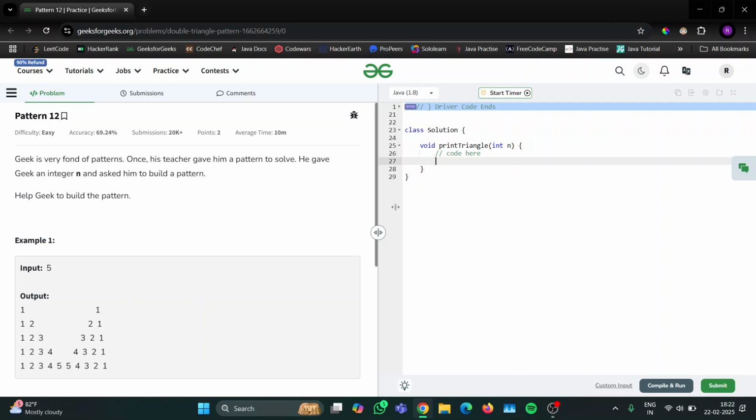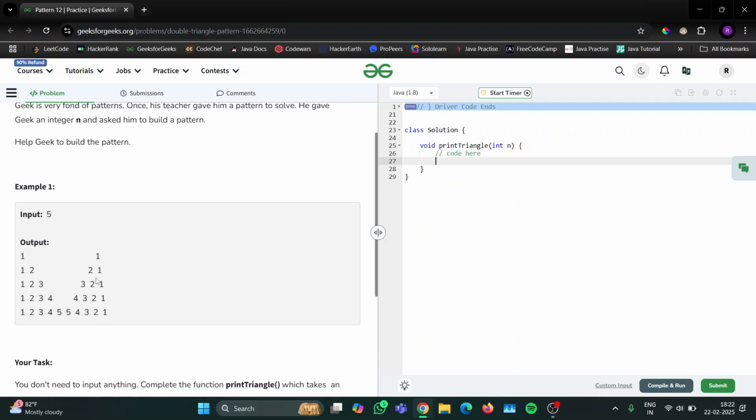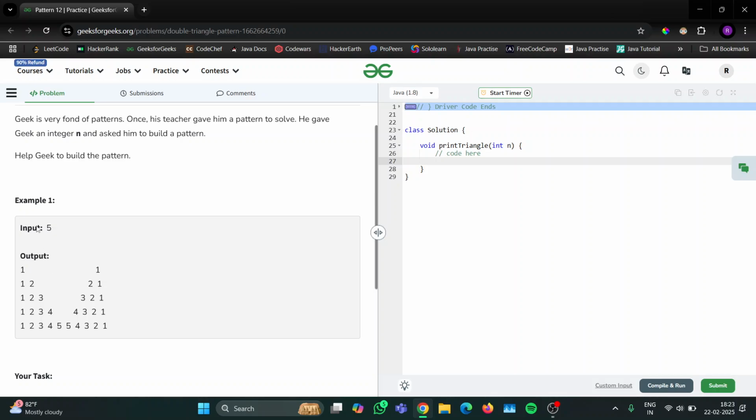So let's start. The first thing you have to do in case of pattern printing is to look for the input. Here the input is 5 and the number of output lines is also 5, as you can see here. So our outer loop runs for n times. Let me write the outer loop: for int i = 1, i <= n, i++. That's our outer loop. Let me give a comment line for better clarity: outer loop.